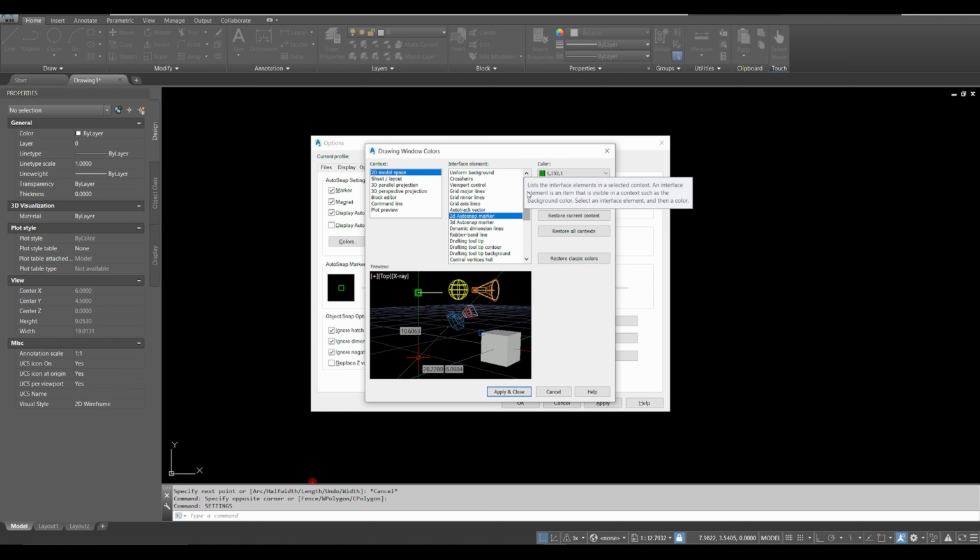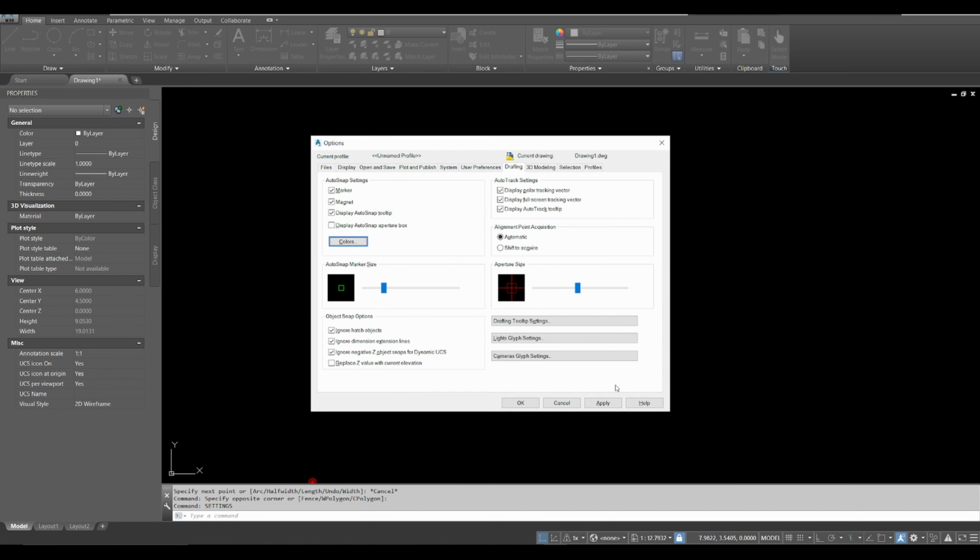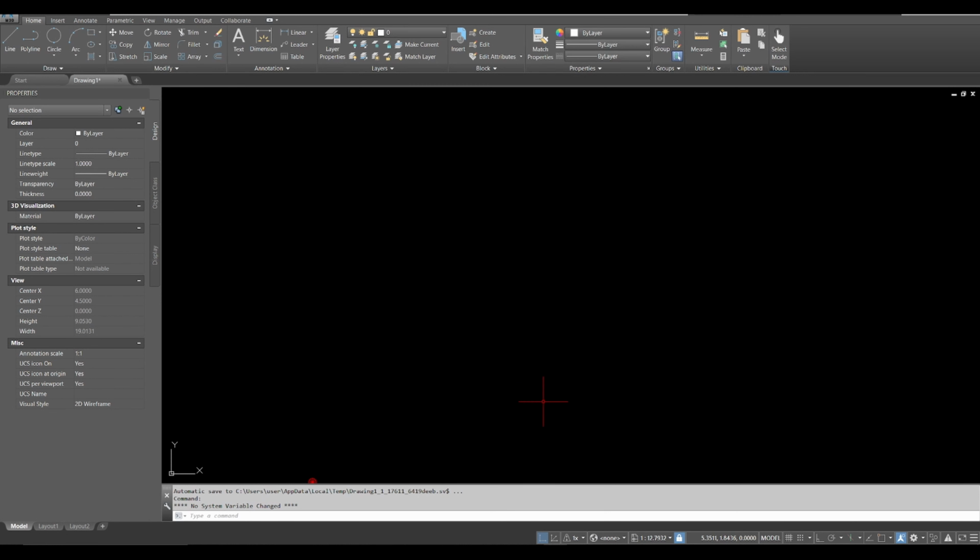Now, there's a whole bunch of stuff in this context menu. We'll cover that at a later date. For now, what we care about are two things: the uniform background color and the crosshairs color. For me, I like to make my uniform background black, and I like to make my crosshairs red. Just keep it simple. I find that it helps to make things pop out a little more. When you're done with that, go ahead and hit apply and close. I'm going to just hit cancel. Don't want to change anything here. And then just hit OK on your settings.